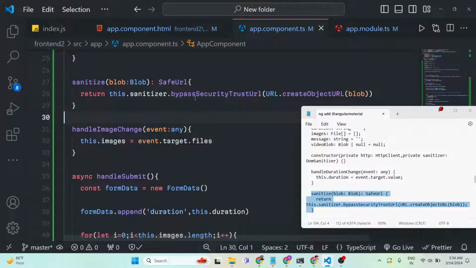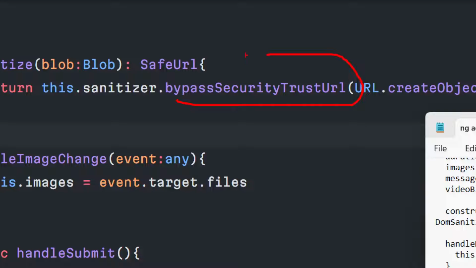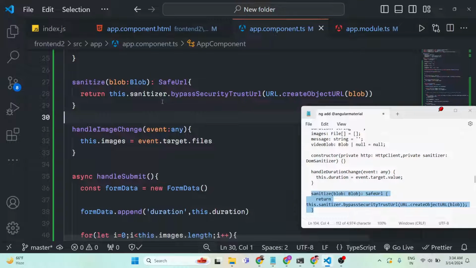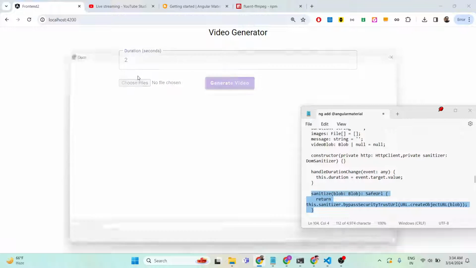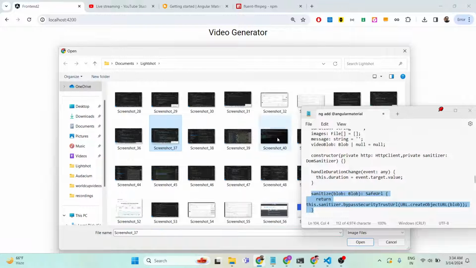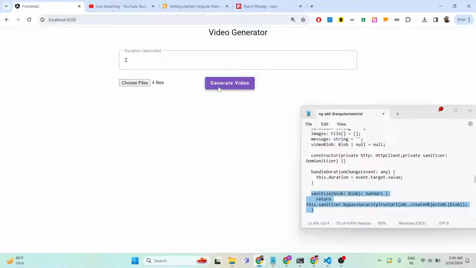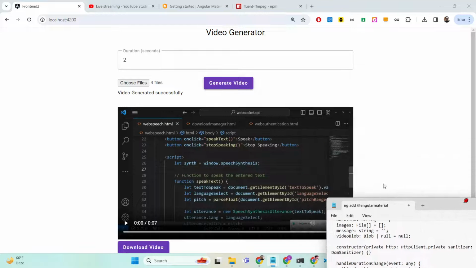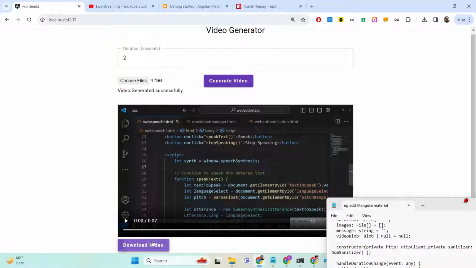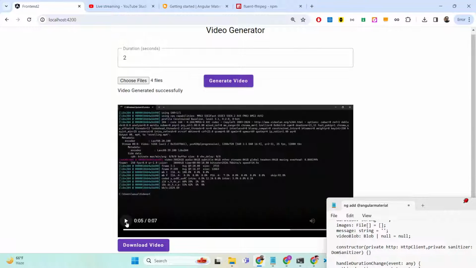In Angular, guys, we do need to use this additional mechanism to actually show the video, which is bypassSecurityTrustUrl. Without this, the video will not show. So if you now refresh, select some images to convert to video, and click generate video, your video should play in the video player. Now we just need to bind an on-click listener to the download video button so that we can download the video as an attachment.